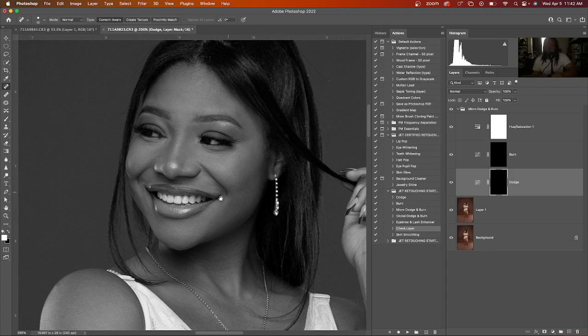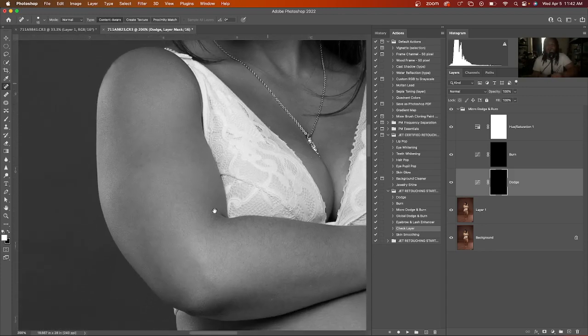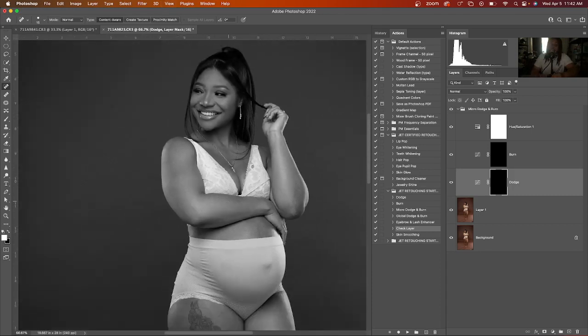And then, the goal with dodging and burning is to make everything seamless. It shouldn't be this dark spot, this shadow in the middle. This all needs to blend together. With dodging and burning, you blend together the shadows and the highlights. With frequency separation or median separation, which is the action I use, you blend in the colors, right?